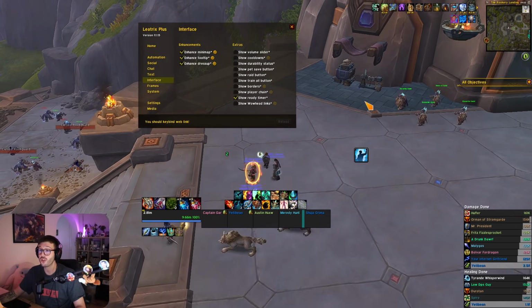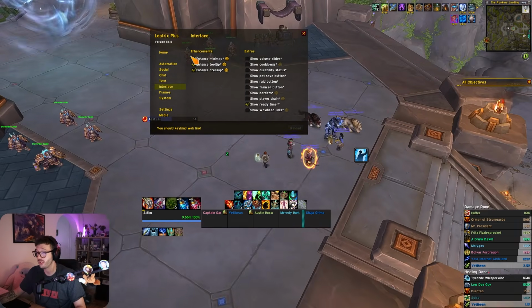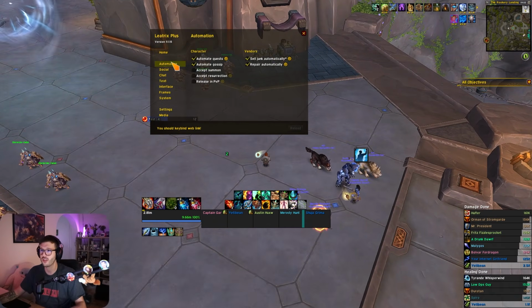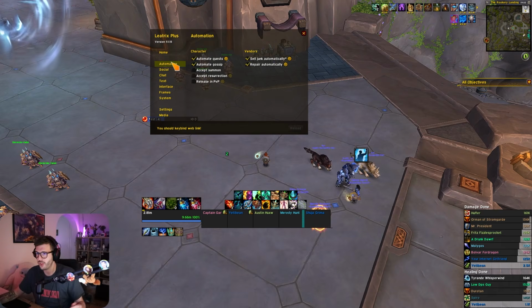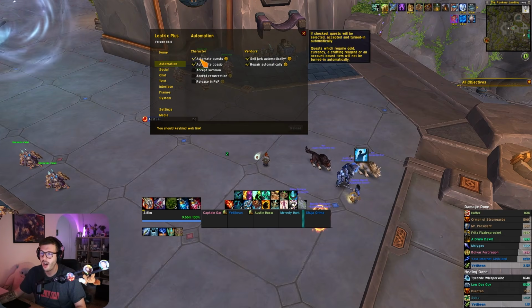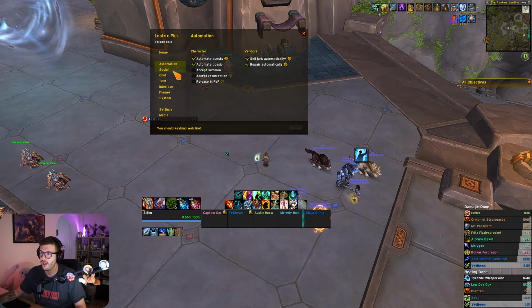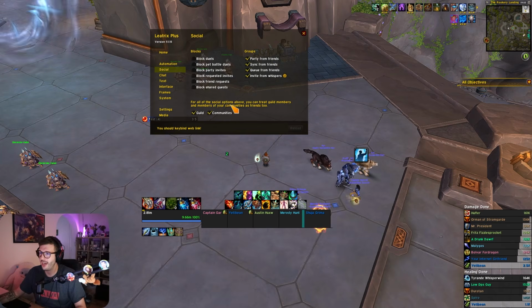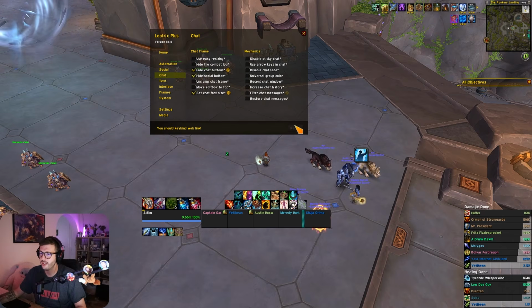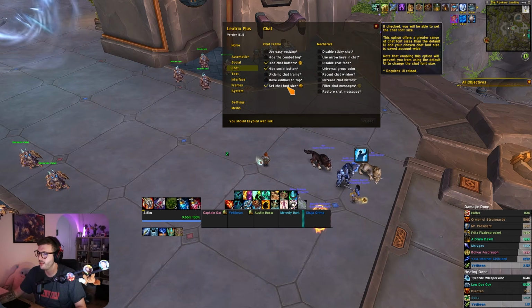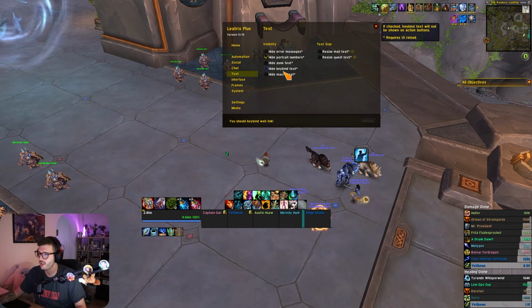So another add-on I'm using for quite a lot of things is called Leatrix Plus. I would obviously recommend this add-on to every single person. Again, no import codes for this one. I just want to show you what I'm doing. I use it to automate quests and gossip, sell junk. For social, I just have all of the stuff right here for auto invite. For chat, you can see right here, I hide the chat buttons. The font sizes, I make it so that I have the same one.